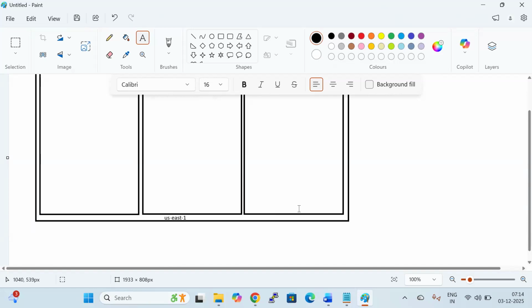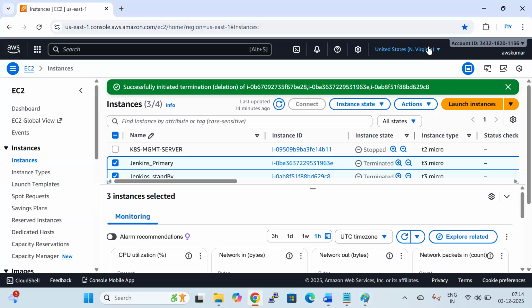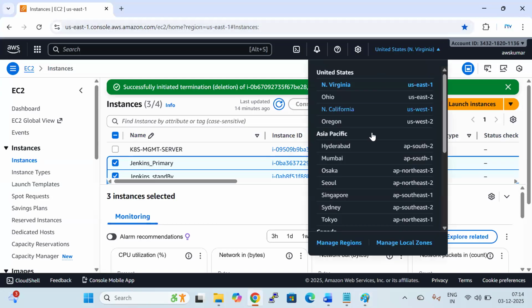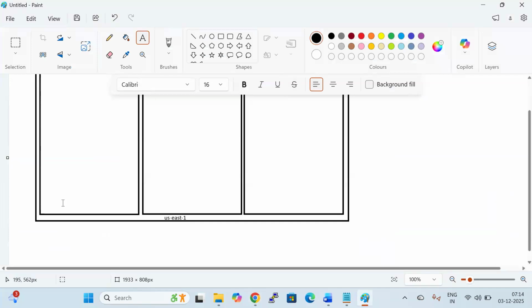You can create in the North Virginia location, or else the Mumbai location, or the Hyderabad location. If you see here, there are so many regions available. Among these regions, in any one of the regions, you can create your own VPC. Now, this is me. This is my us-east-1a.